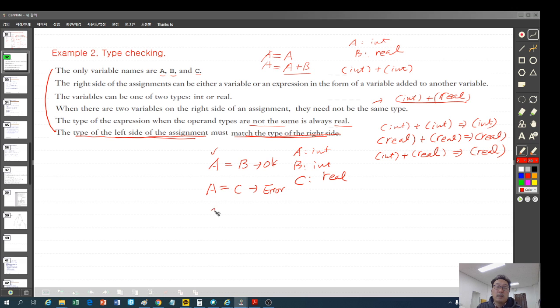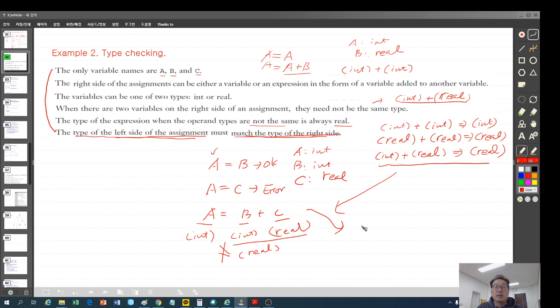Another error may be A is B plus C, because B is integer and C is real. Because integer plus real is real, the result becomes real and the left side is integer. So it does not match. So this is also an error. In this example, we want to check this kind of error. So we want to describe these rules using attribute grammar.